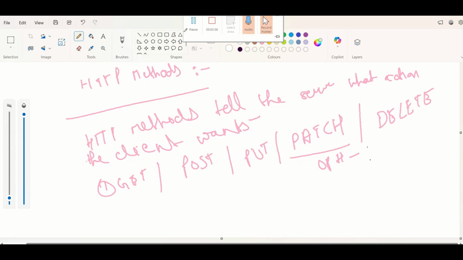So, coming to the point. First is the get. The purpose of get is to retrieve data from the server. No changes on the server. We are only fetching the data from the server. No changes. What are the key points of get? It is used for reading, usually with no request body. It is a safe method and does not modify data. And for a duplicate, the same request gives the same result.